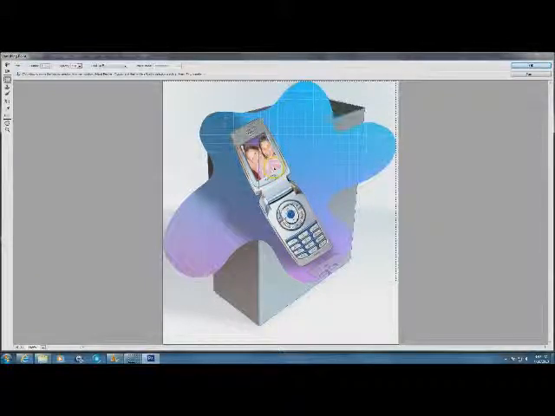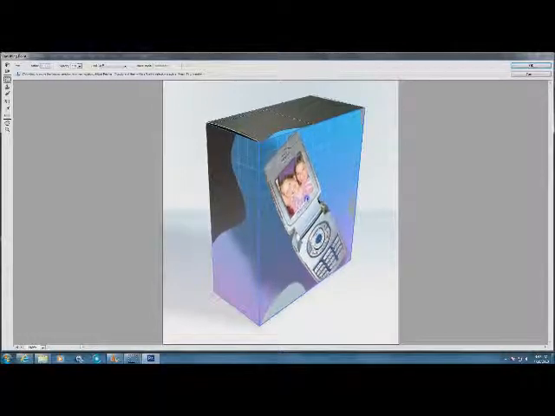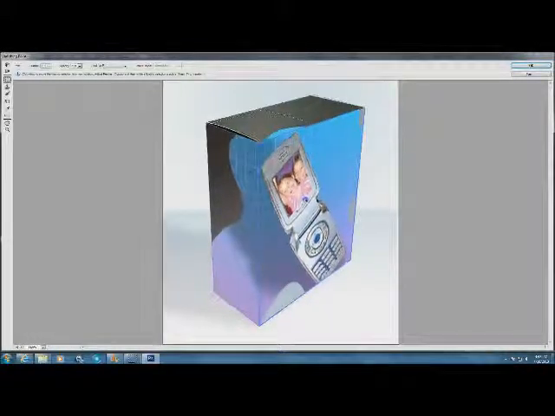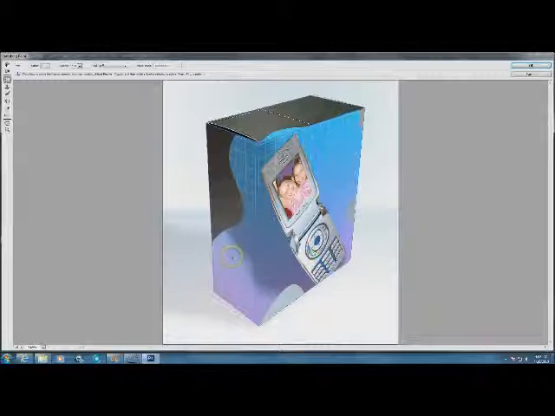Now I want you to click in the center of the shape art and drag to your box. Notice how it automatically moves the shape. Once you start moving it, it snaps it to the box. It automatically puts it onto that plane and says, this is where it belongs.